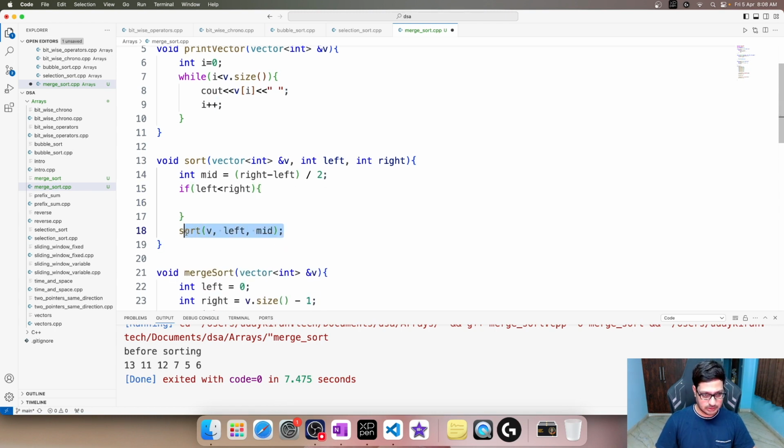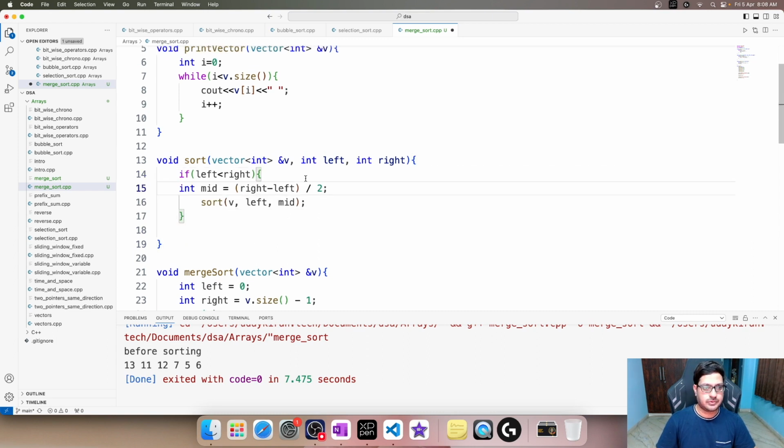What do we mean by this? I'm saying only if left is less than right, you do all this. Otherwise, you don't need to do anything. So what do we mean by this?